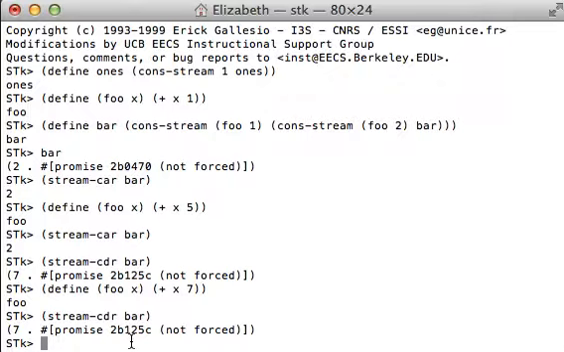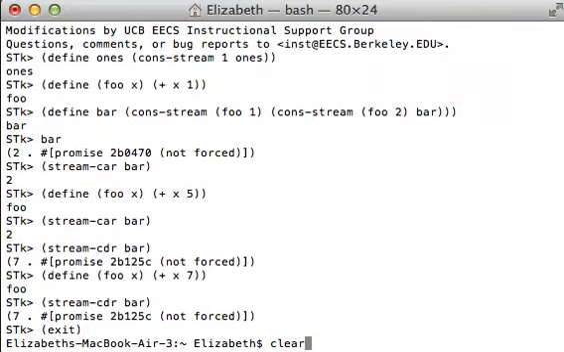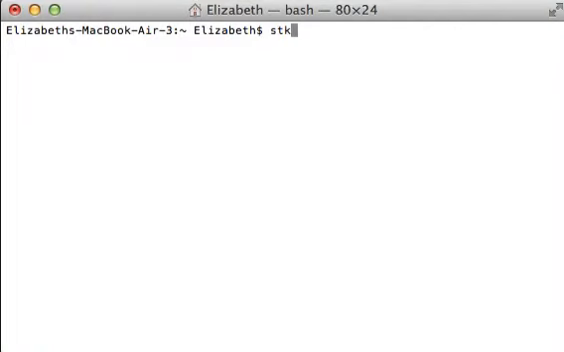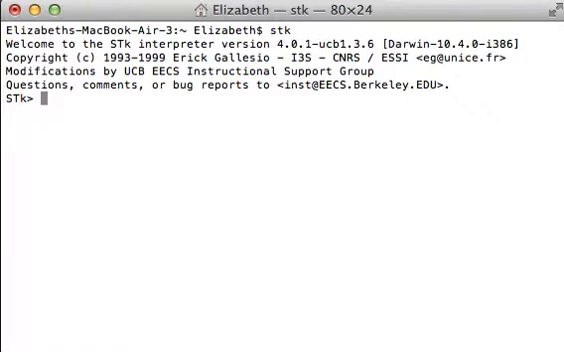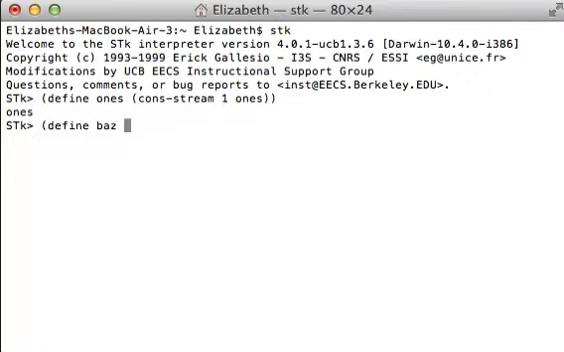Okay, so once again, just gonna clear things up. Okay, so once again, I'm gonna paste that ones in there. So let's say I want to define BOZ now. And so BOZ is a stream-map of, oops, just a second. I'm gonna put foo back in here as well. That last one was x plus 7.